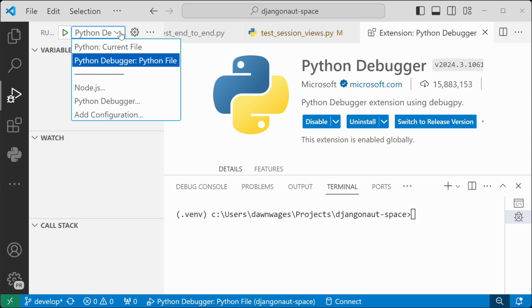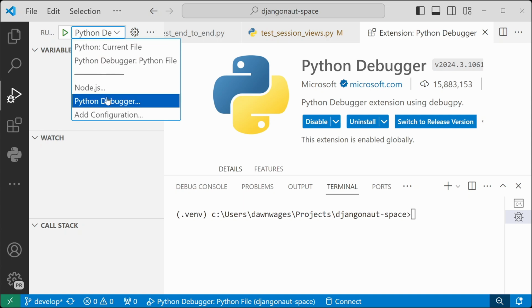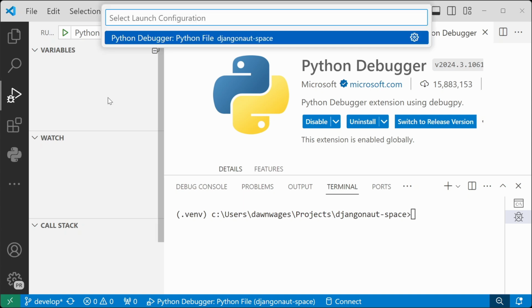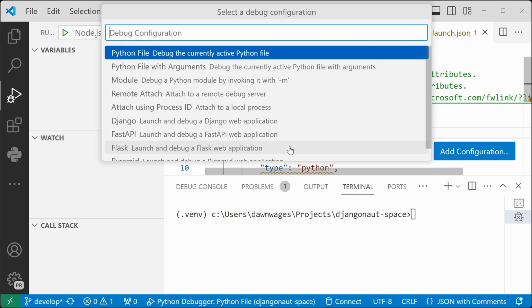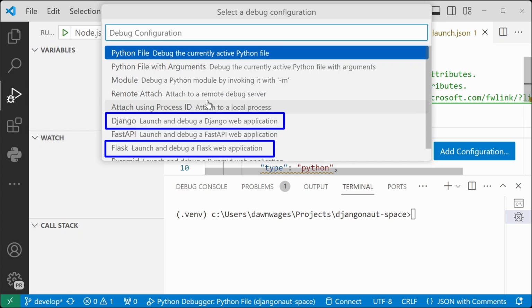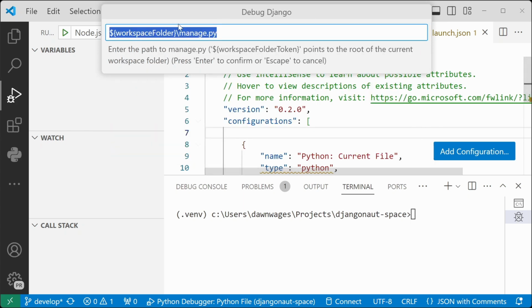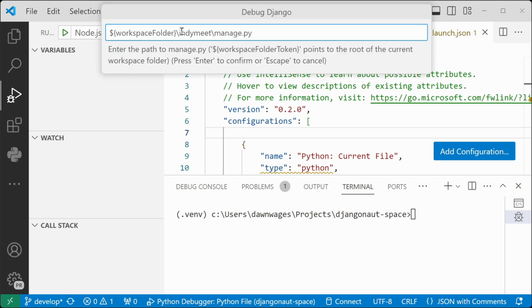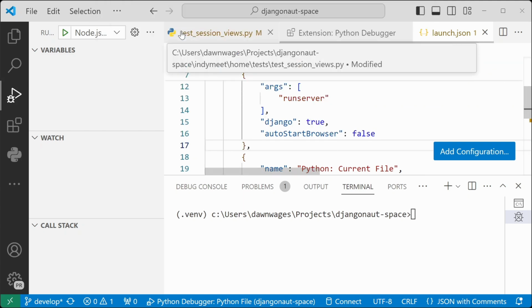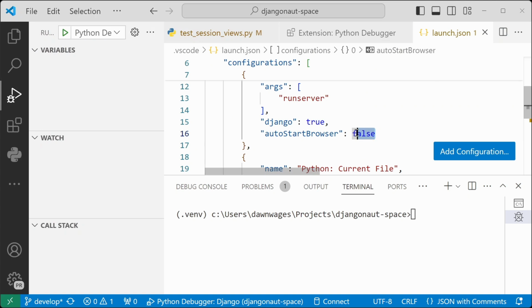I'm going to add a Django-specific configuration to run in my debugger. I'll pick the Python debugger option, which will then give me more specific Python choices. You can see Flask and Django are both options. I've set my project so it is one level deeper than my workspace default, so I'll update where my debugger can find my manage.py, which is my Django management command line utility, and it helps me run all sorts of Django commands easily. Now I'll change my auto start browser from the false default to true.